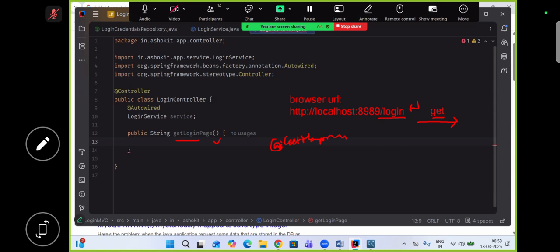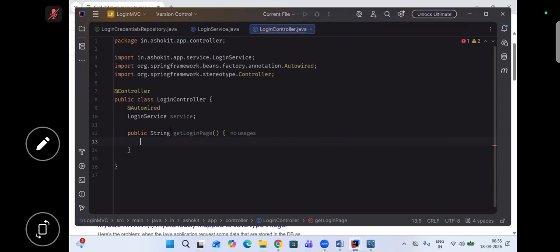Which mapping? Get mapping. Okay, so what does this annotation, get mapping, tell the application? Now the annotation get mapping tells the application that this is the HTTP method and this is the URL, right? That this method can handle it. Okay.